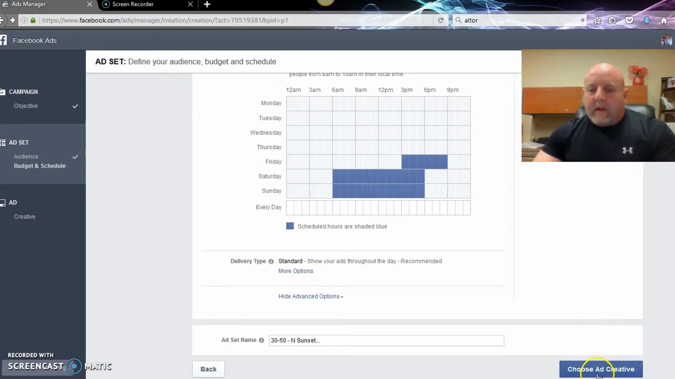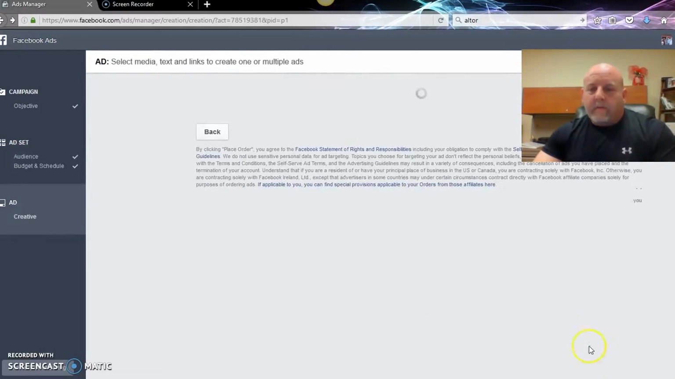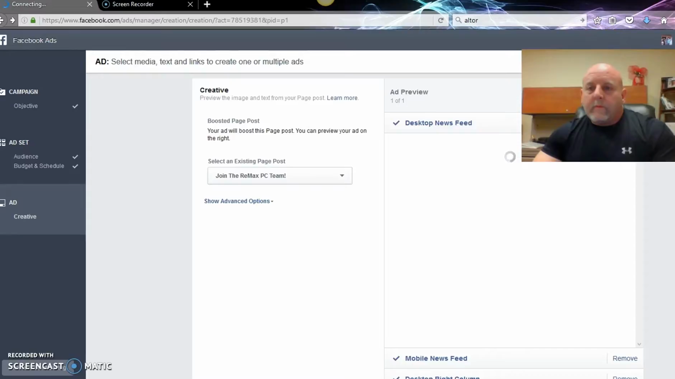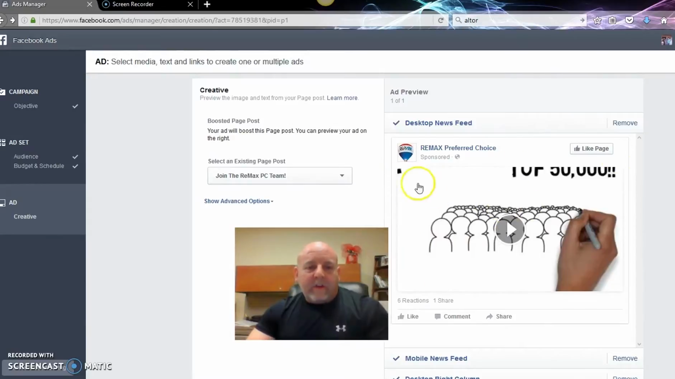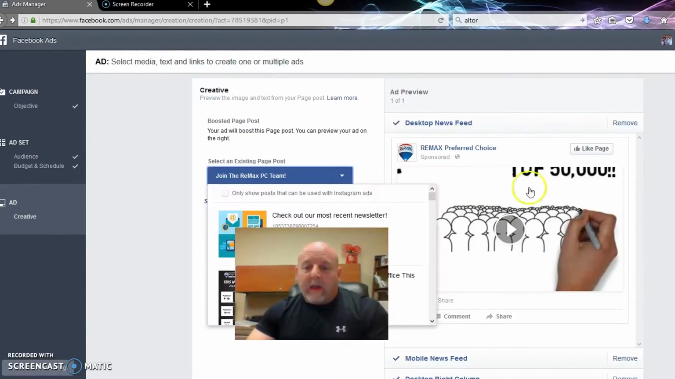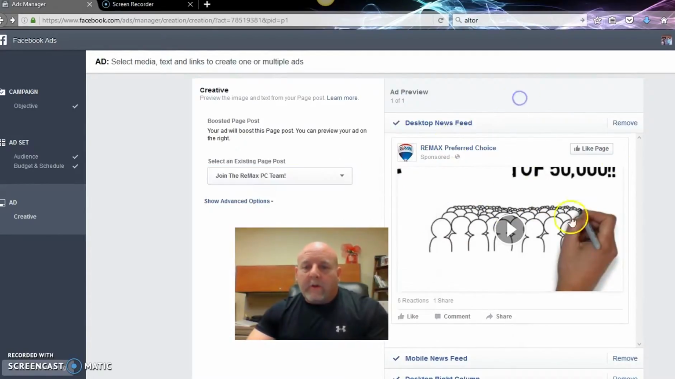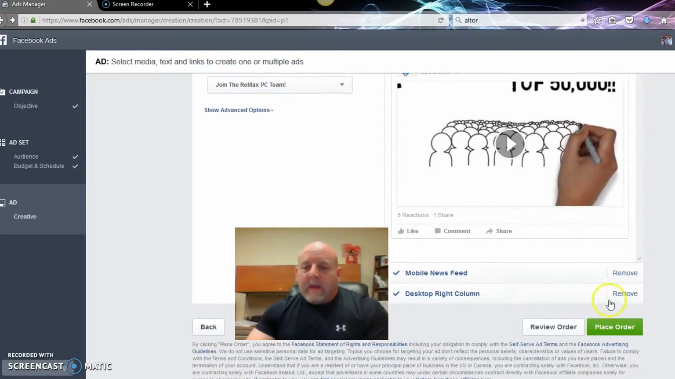At this point, we click on Choose Ad Creative. Here's the ad. We could change the ad to a different ad if we like, but I don't want to do that in this case. And then you click on Place Order. And that's all you have to do to create a Facebook paid ad.